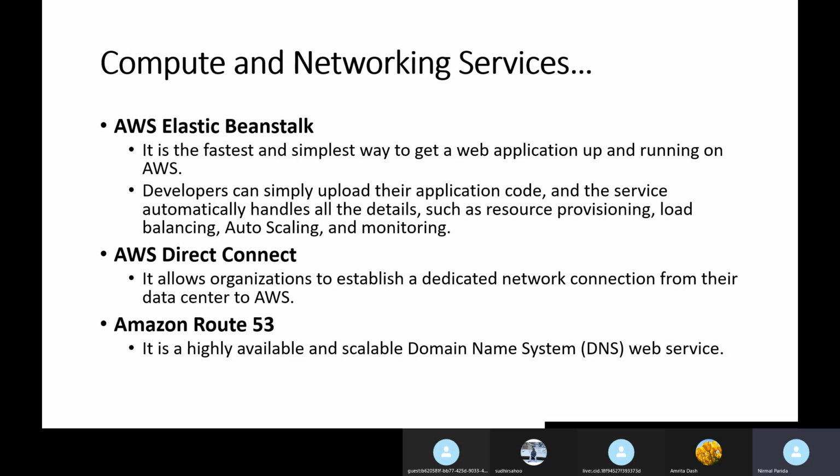Next is AWS Direct Connect. It is a service that allows organizations to establish a dedicated network connection from their data center to AWS. We'll learn in detail. What is the difference between a VPN and AWS Direct Connect? AWS Direct Connect is very fast, and it is a connection from your data center to AWS. This is not an internet connection. You can think of it as a network connection provided by network providers like Jio. This connection is very fast in comparison to your internet connection.